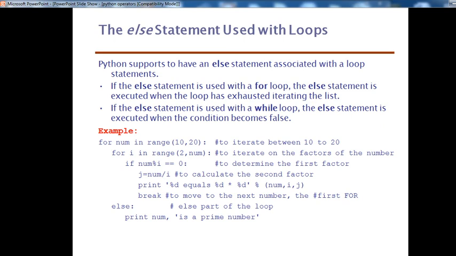for num in range(10, 20): for i in range(2, num) to iterate between 10 and 20, and iterate on the factors of the number. If num % i == 0, determine the first factor in the condition, then j = num / i to calculate the second factor. Print the numbers. The break statement moves to the next number. And the else part of the loop finally prints that the number is prime.